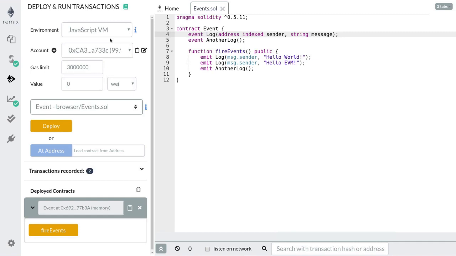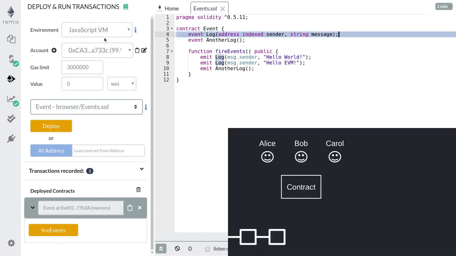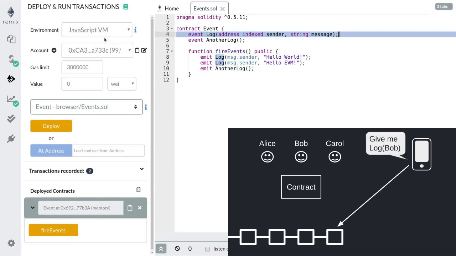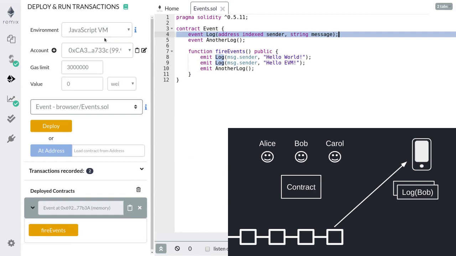For example, if this event was recorded on the blockchain 100 times by different senders, and you want to find all of this event triggered by a certain sender, one way to do it is to get all of the logs and then check that the sender is equal to the address that you're looking for. But since we're using the keyword indexed here, all we have to do is send a search query to the Ethereum node, asking for all logs where the sender is equal to a certain address. In response, you'll get all of the logs where the sender is equal to that address.